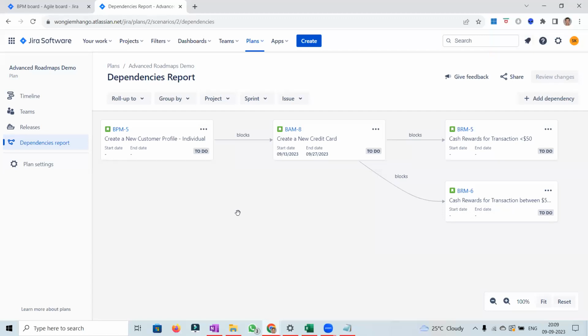Okay, because I was thinking it should be the other way around. First, you have to complete BRM 6, then BRM 5, then it will ease out BRM 8, then finally BRM 5 will be cleared. No, the way how it is, right? See, first we need to have a customer profile created. Only when we have a customer profile created, we can create a credit card for that customer. Only when you have a customer credit card created, that's when we can do some rewards on that credit card when they do some transaction, right? So that's how the flow is coming from left to right. Okay, got it. Yep.